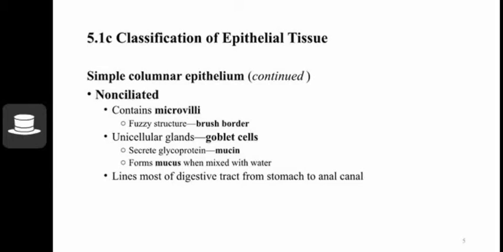Now remember, cilia and microvilli look very similar. Microvilli do not move though. Microvilli are there to increase surface area, and so we're going to use simple columnar epithelia, for example, in the intestines. That increases what we call the brush border of the intestines, the surface area, dramatically. And that's great because we're trying to absorb nutrients. We can also use non-ciliated in some glands. There are little tiny single cell mucus glands called goblet cells.